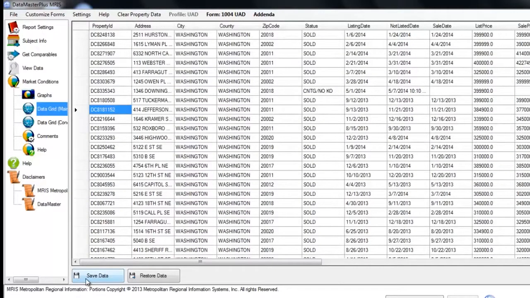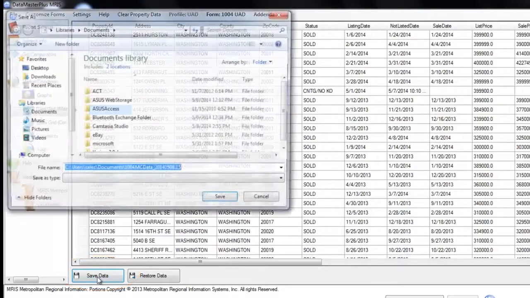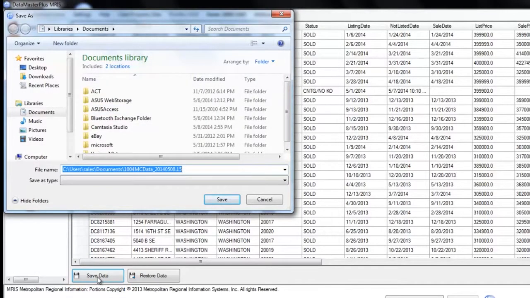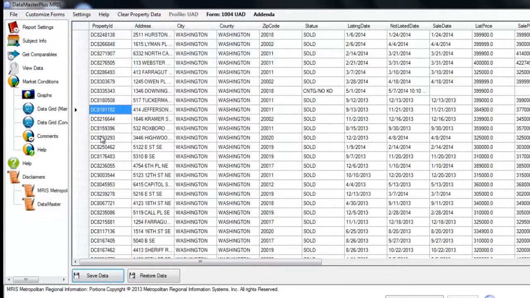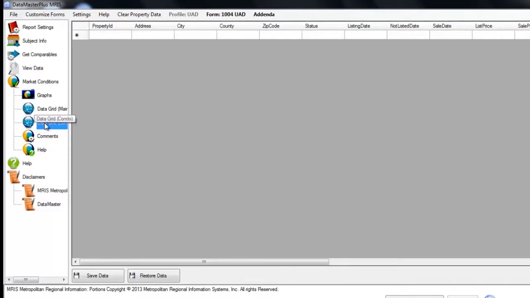Once you get this the way you want it, you can save this. If you click Save Data, it's just going to take you to a screen to prompt you to save it somewhere. So if you want to create a folder so you can always have your 1004MC exactly the way it was, you don't have to try to recreate this search or save the export file, which will change over time as properties sell. You want it exactly the way it was today, then this is the feature that you want to use. So I'm just going to cancel that. And then the data grid for condo works the same way. We weren't using any condo properties, but it's the same as the data grid main.